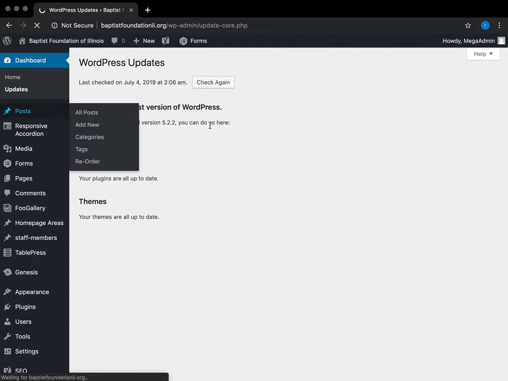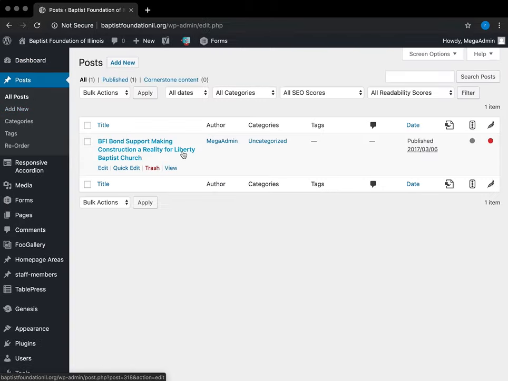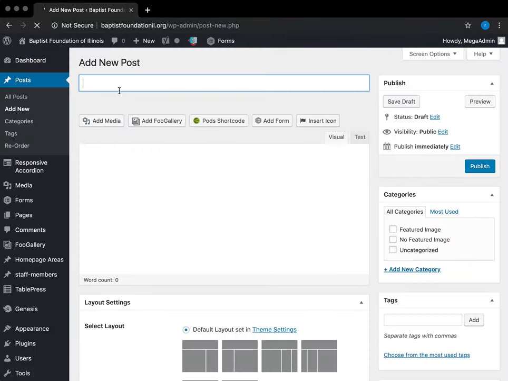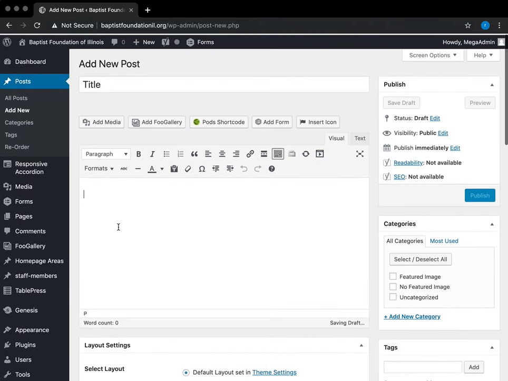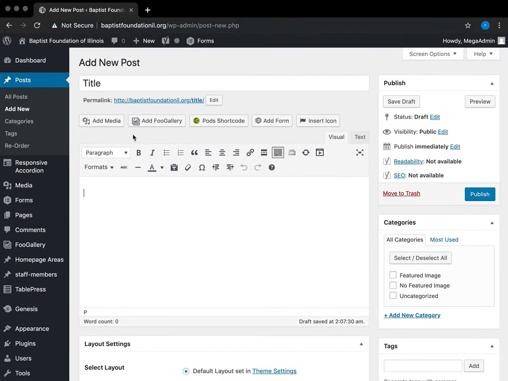Next, if you have a blog going on, here's your post. So here's where you have this BFI bond support, and if you want to make another blog post, you just go to add new, and then you'll make a title. You can add different tags if you want. Just enter the title here, put your content here, and this works like any word processor, like Microsoft Word, Google Docs, whatever you're used to using.